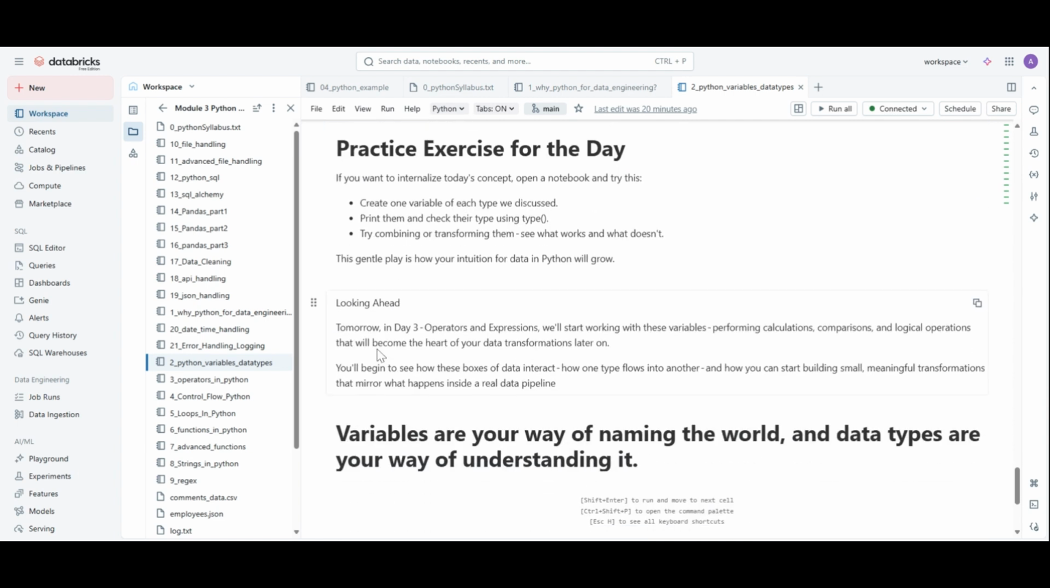Now we'll take this journey ahead, and in day 3 we'll learn operators and expressions. Okay, variables are your way of naming the world, and data types are your way of understanding it. You should name it right, and then you should understand what is stored in it. That will help you to become an awesome data engineer.